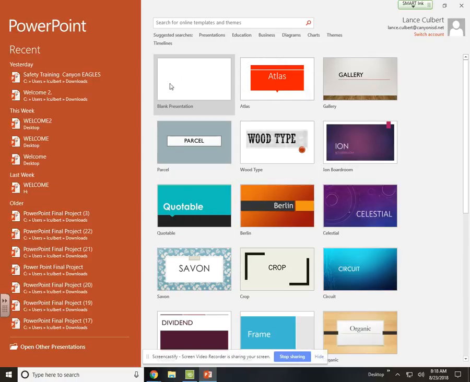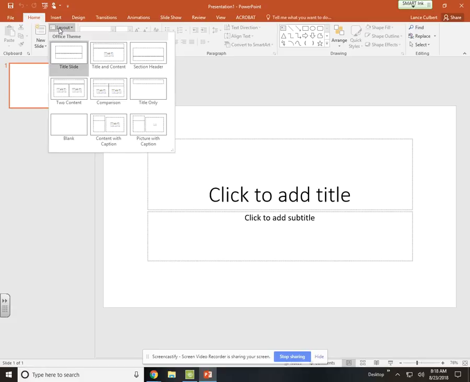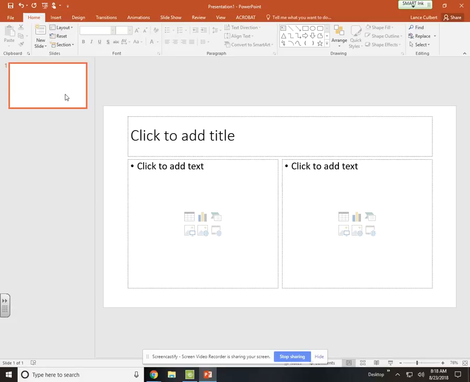Okay, the first thing we're going to do, I've opened PowerPoint and we're going to create a blank presentation. This comes up into a blank presentation with one slide. It's a title slide with two text boxes, a title text box and a subtitle text box. I'm going to change this slide layout to a two content slide, and we are going to work with that.